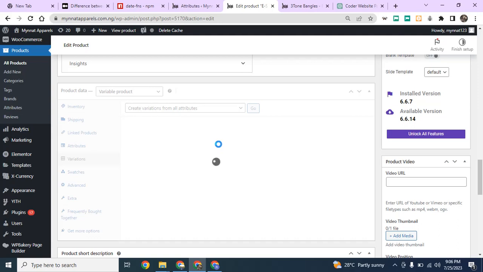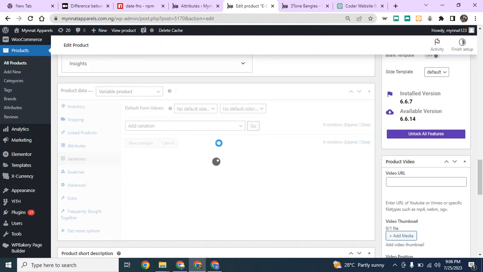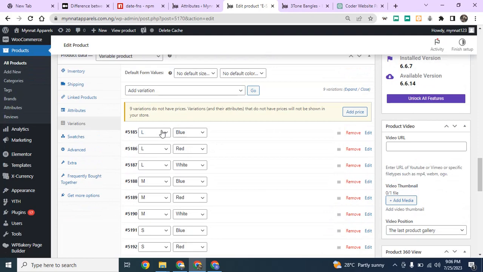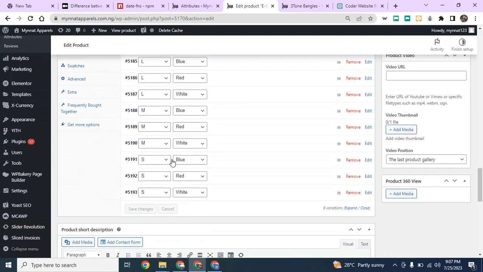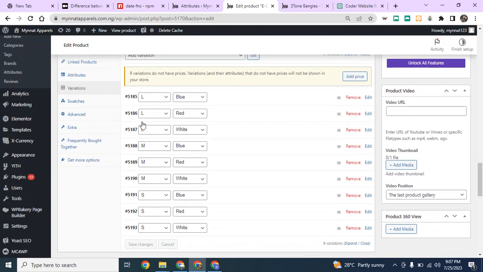That will create 9 different variations. Yes, we have 9 variations based on the ones we have, like the color and size. You can see large blue, large red, large. Based on different sizes, you can add different colors to different sizes. I think you get that. Let's say this large is color blue. You can add that, or you don't want any color to it.